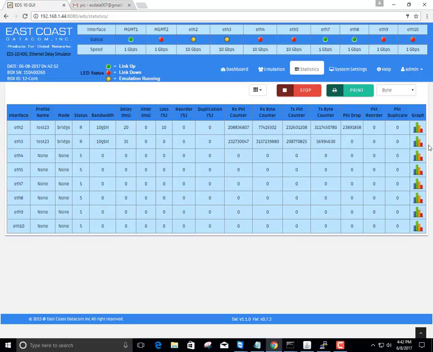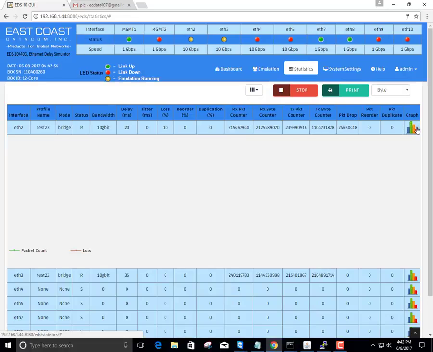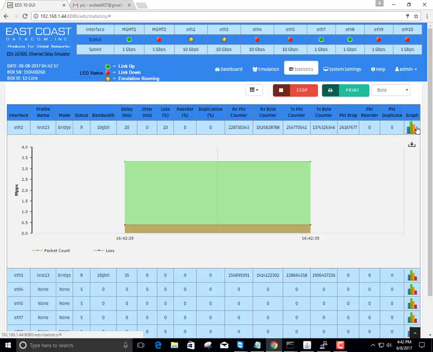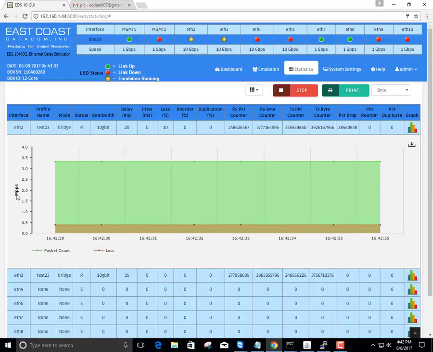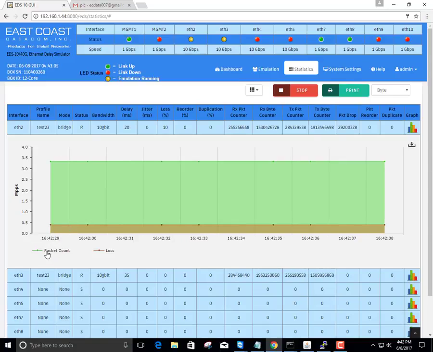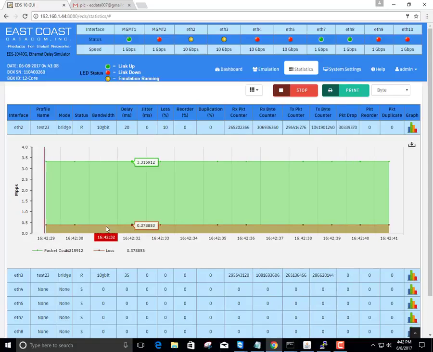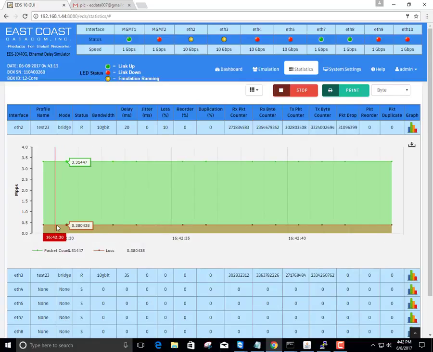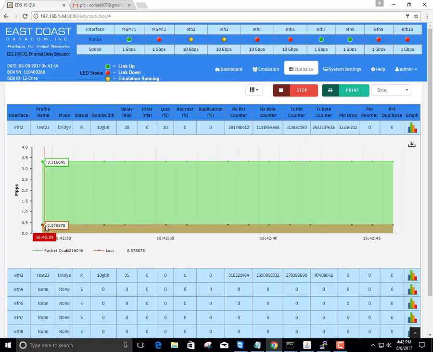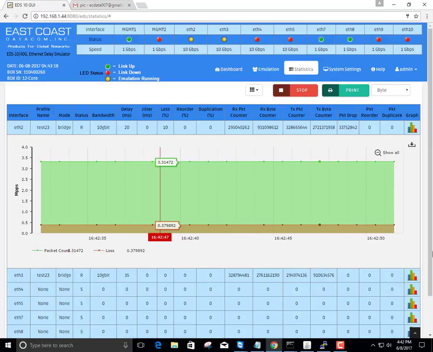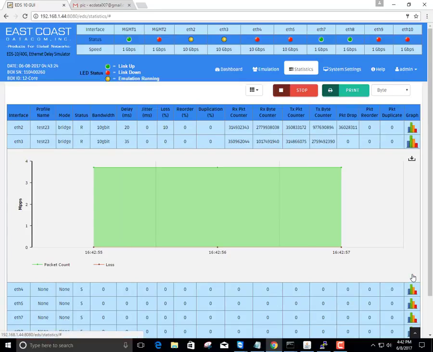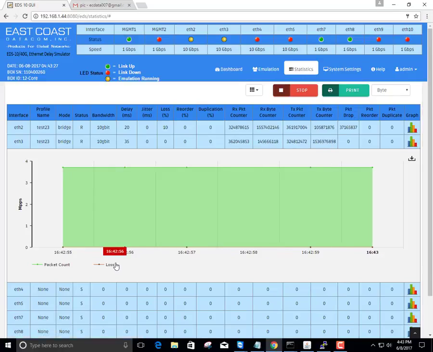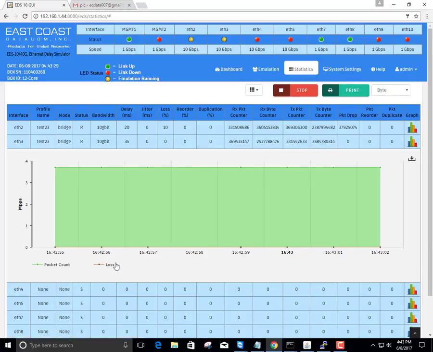The user can also click on this graph where you're presented with packet throughput showing millions of packets per second. We have a packet counter and loss. The loss is shown right here, which we have set at 10%. And then if we go to the second channel, we should see no loss, just packet throughput. Again, this is just packets per second.